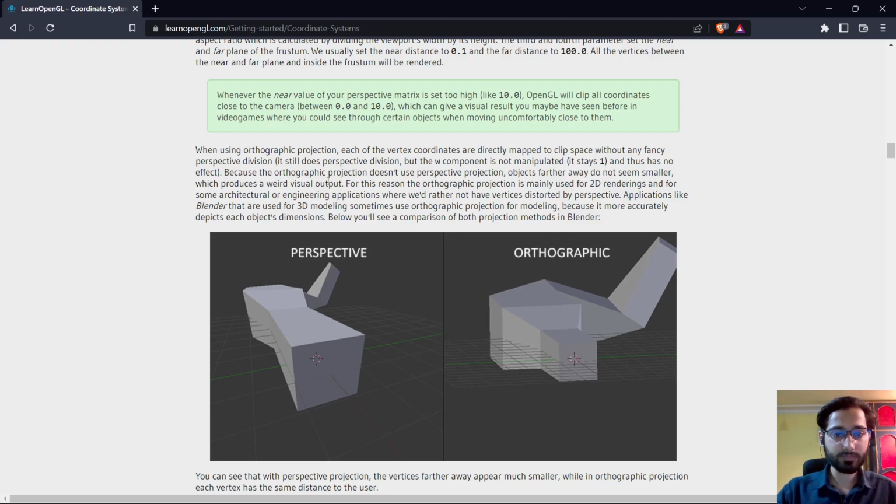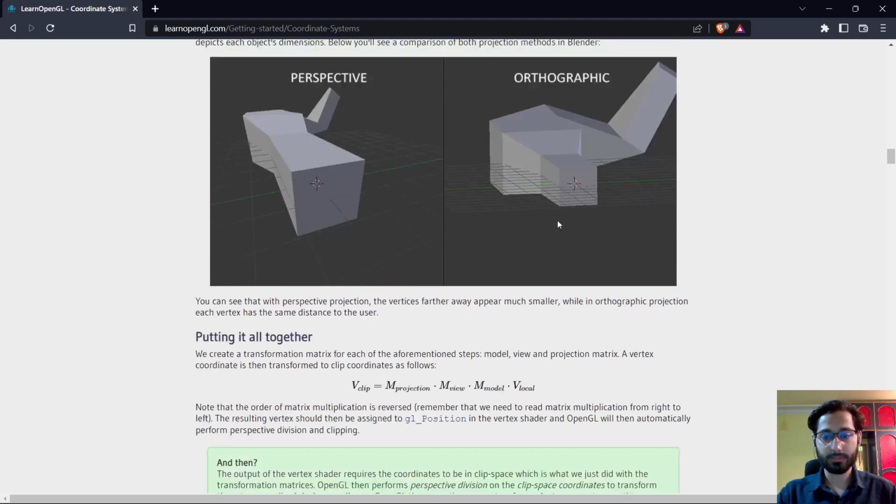Because the orthographic projection doesn't use perspective, objects farther away do not seem smaller, which produces a weird visual output. For this reason, the orthographic projection is mainly used for 2D renderings and for some architectural or engineering applications where we'd rather not have vertices distorted by perspective. Applications like Blender that are used for 3D modeling sometimes use orthographic projection for modeling because it more accurately depicts each object's dimensions. Below is the comparison.